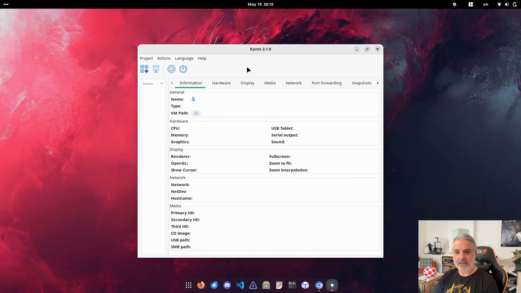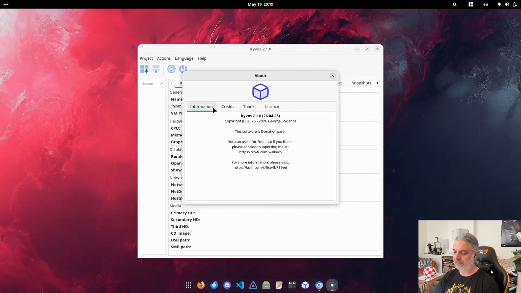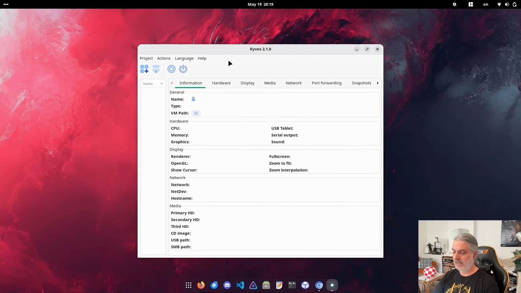The other menus that Kyvos has is actions, where we can create a hard disk image file if needed. Languages, where you can select your preferred language if this is available. Right now, Kyvos is translated completely in 9 different languages, but more can be added in the future. And help, where you can find some useful links and the about window, for example, where you can find information about Kyvos and some useful links.